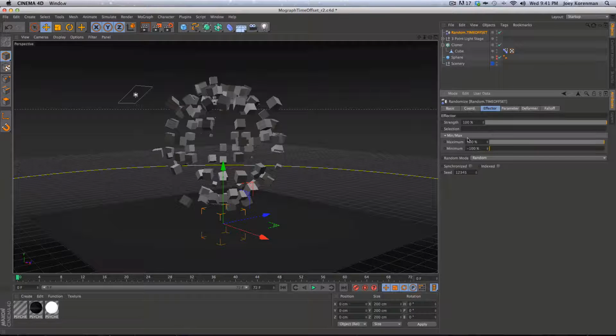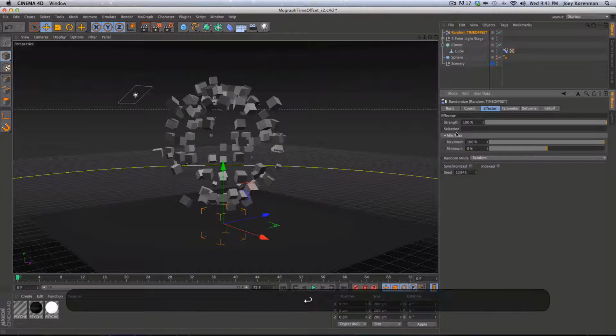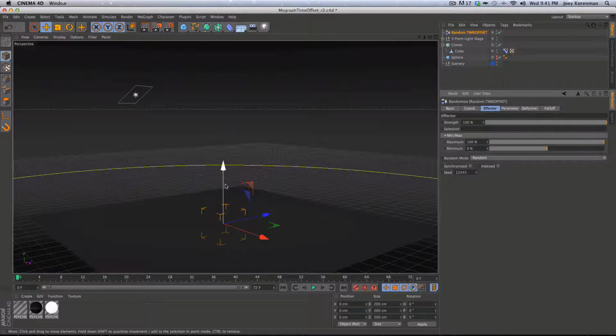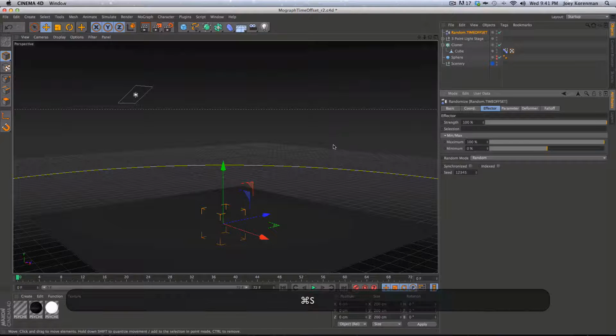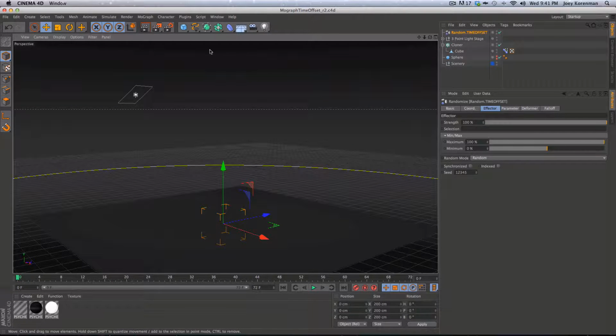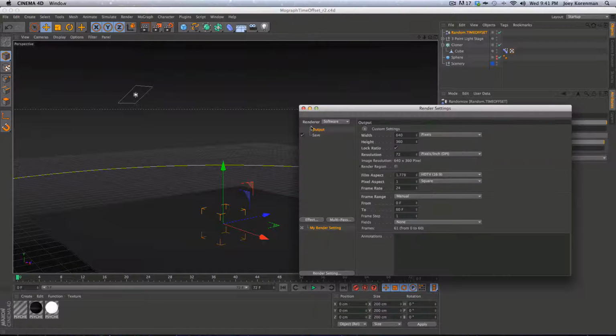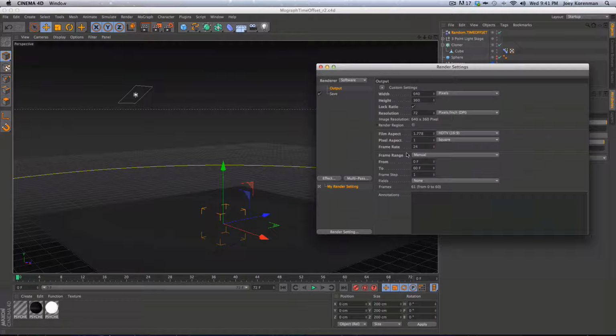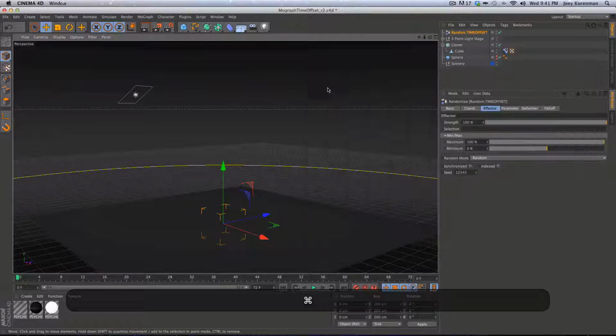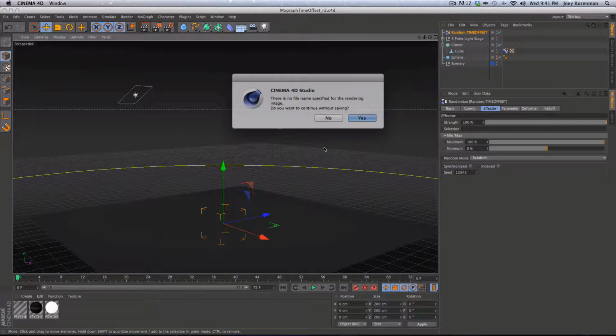Well, what if we want the minimum to be 0 frames? All we have to do is change this minimum to 0. You'll see now all those clones went away. So what's happening is it's only randomizing the timing in one direction now. And because this isn't going to render very quickly unless I do a software render, that's what I'm going to do. I'm going to up my frame range to 72 frames, and we're going to do a software render here and see what we have.